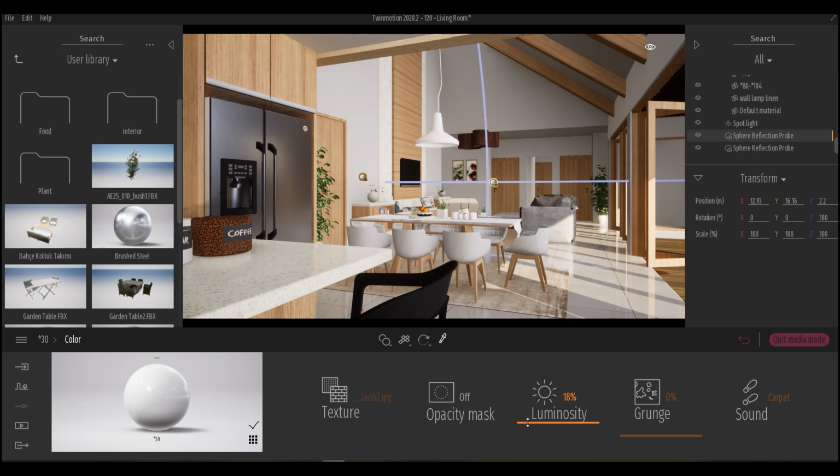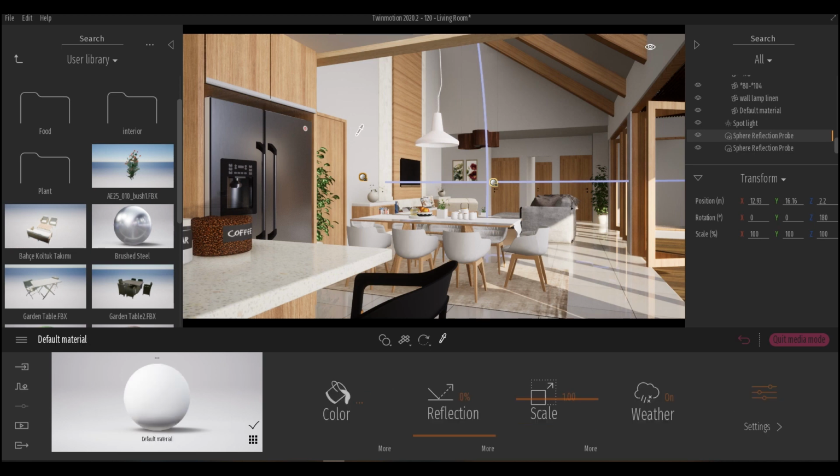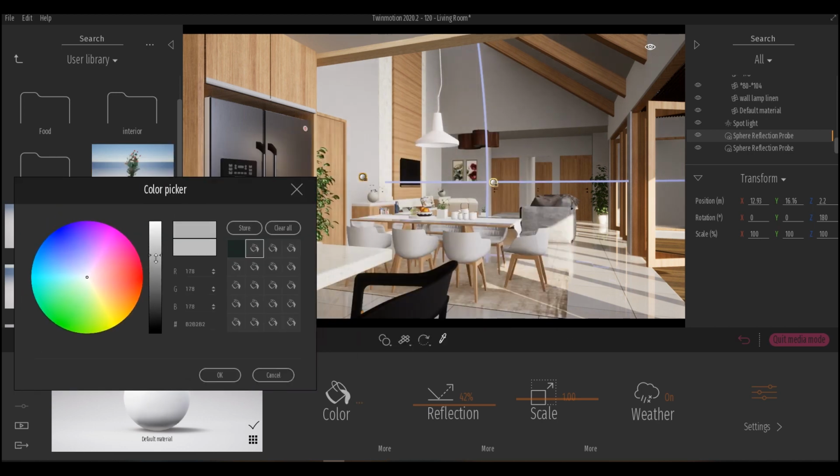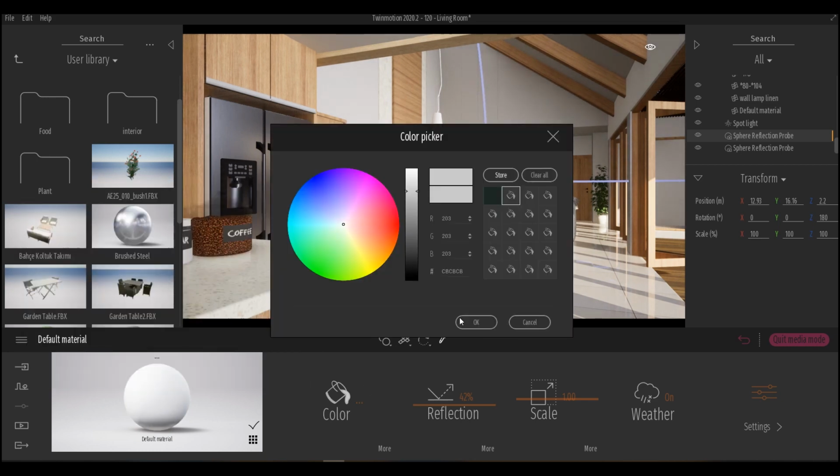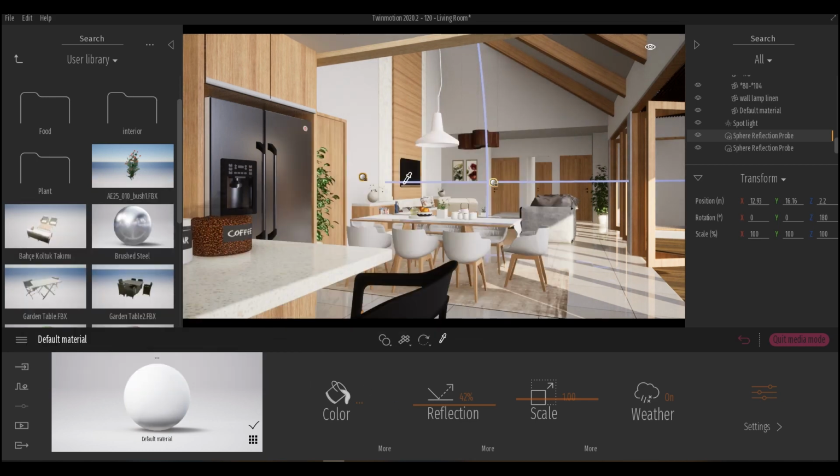By changing this luminosity, we will support the lighting in the scene. For the same purpose, I'm going to change the wall material and change the strength value. There we go. Now we change the television screen reflection, and these doors' reflections. And I'm going to add a Twinmotion material for this carpet.